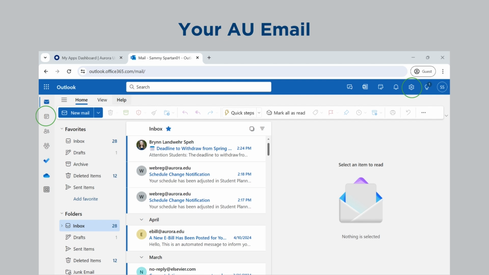You can customize the look and feel of your inbox using the gear icon in the top right corner, and you can access other Microsoft apps such as your calendar using the navigation bar on the left.